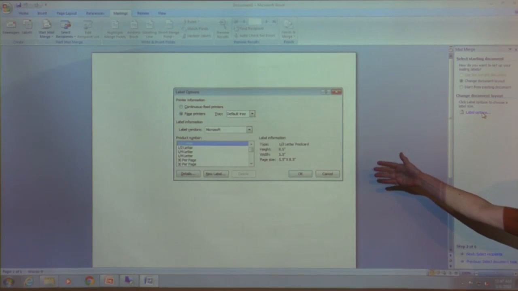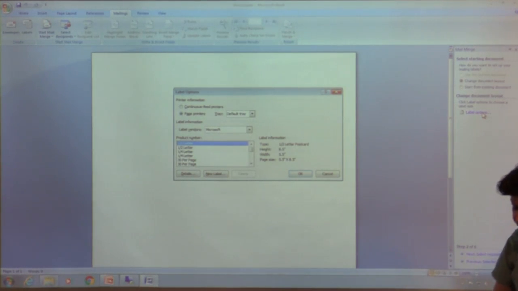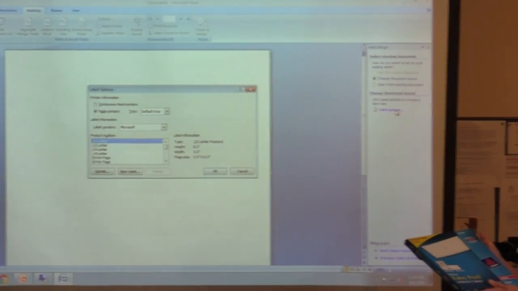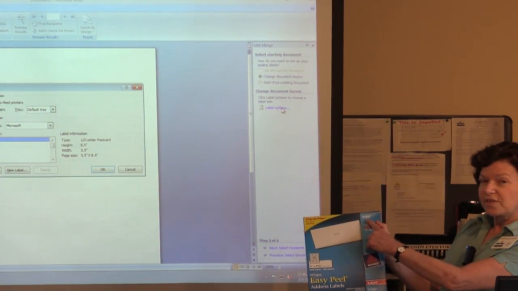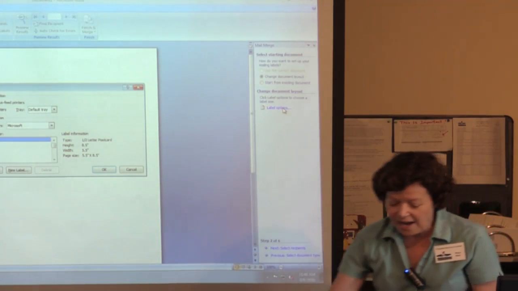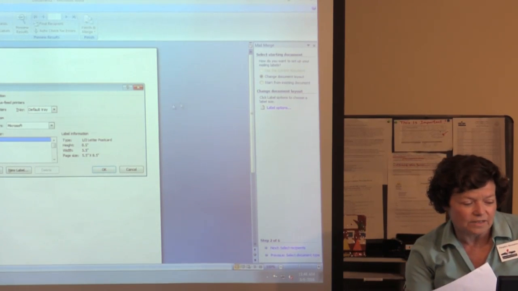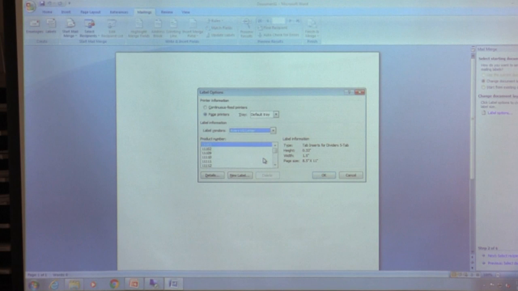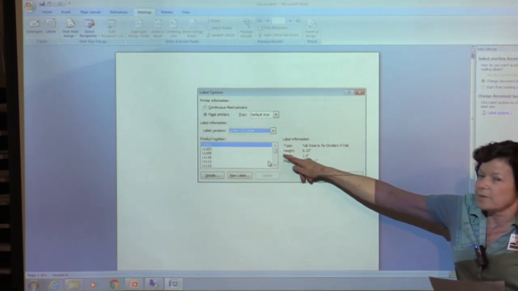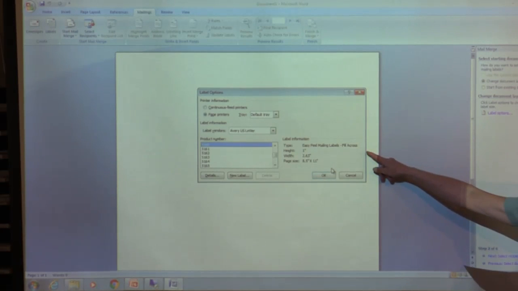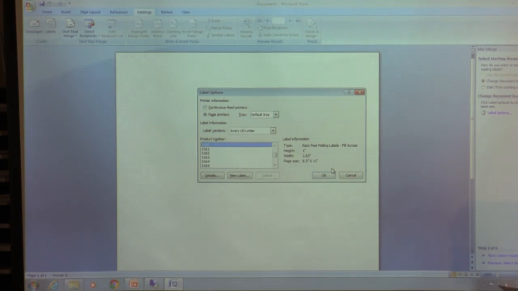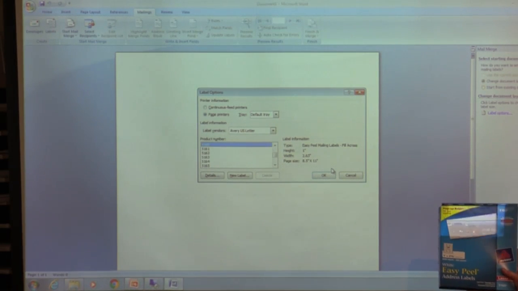To decide what to put in this box, you take your box of labels that you get from the store. This one is an Avery, and the type code is 5160. So on the screen, under the label vendor, I will select Avery, US letter, and then for the product number, I'm going to find 5160. And it says it's easy peel mailing labels, and that's exactly what this is. Okay.